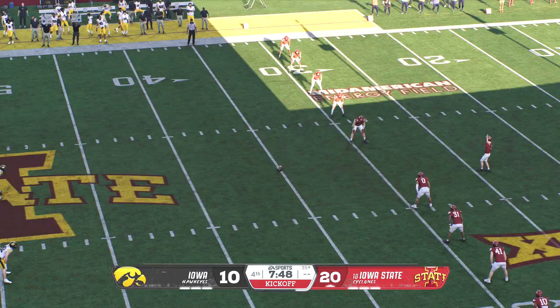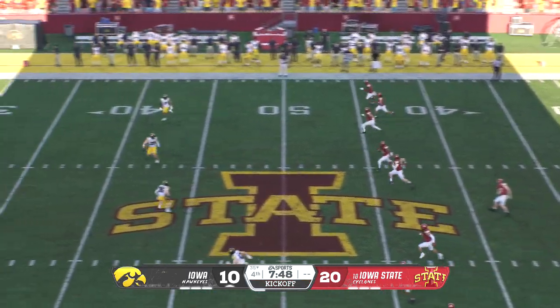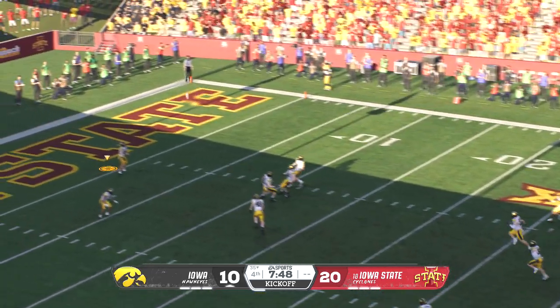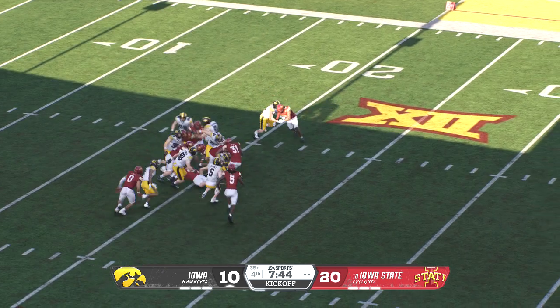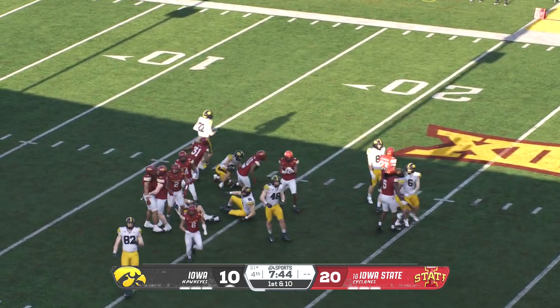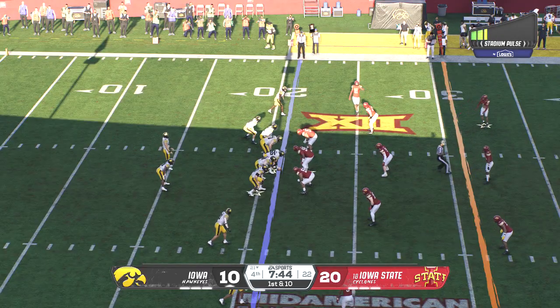So after coming away with 3 in that drive, the kickoff team is out. And he takes this from inside the 5. And he's tackled at the 21. That's where the drive will start. Offense out there to start a new drive from the 21.